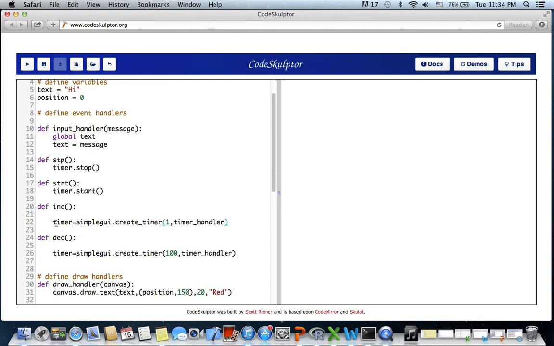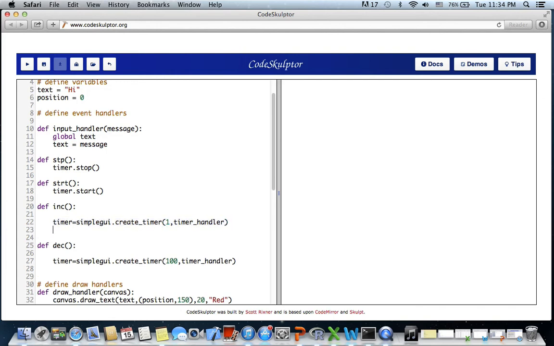Now since we have created the instance of the timer, certainly we need to start the timer. So we will say timer.start, and similarly we will start this instance of timer as well.